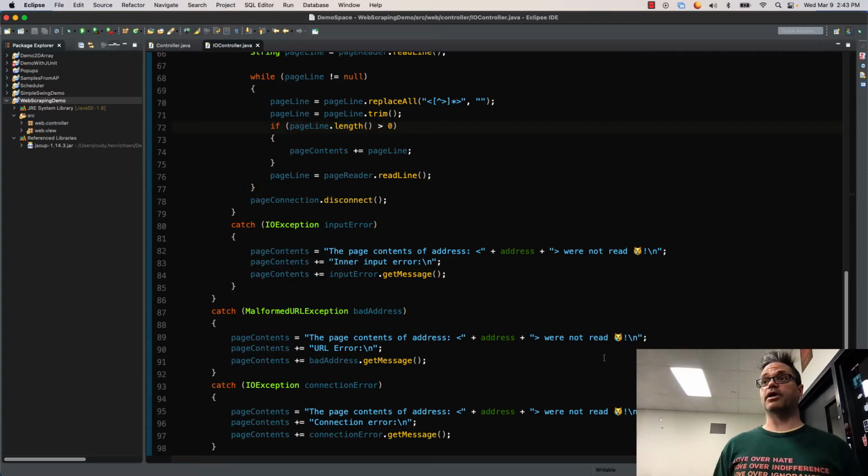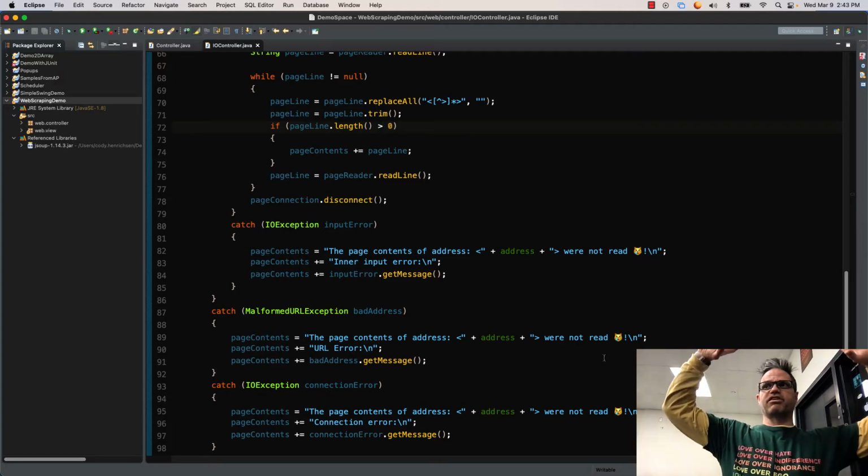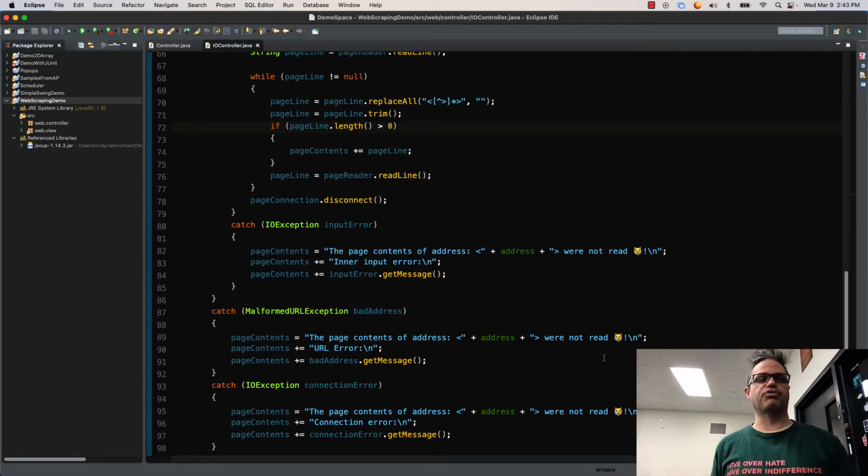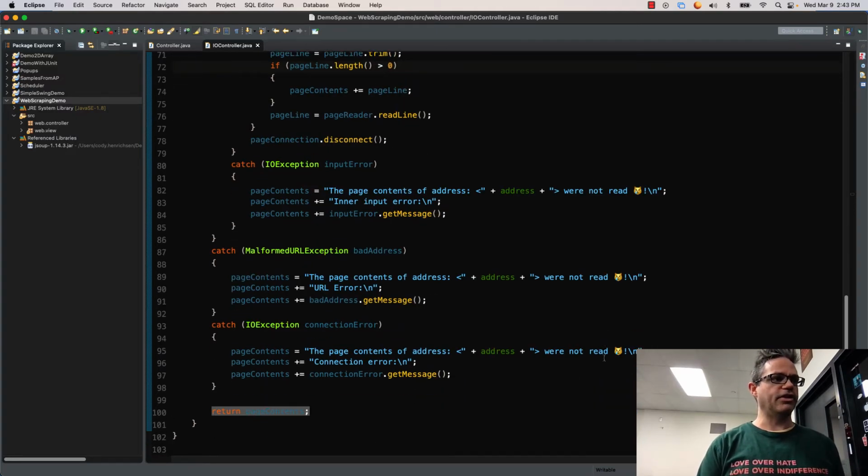Remember, the catch blocks are executed in order of what you see first, and so you want to make sure you start with the most specific value and then you work your way down to more general as you go through that. And that's why I'm starting with malformed URL and then working with just general IO exception to handle those information. And so we then return our page contents at the very end. So it's a lot of code just to simply read that.